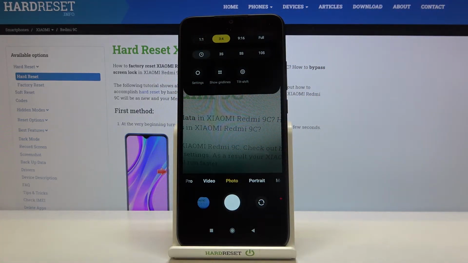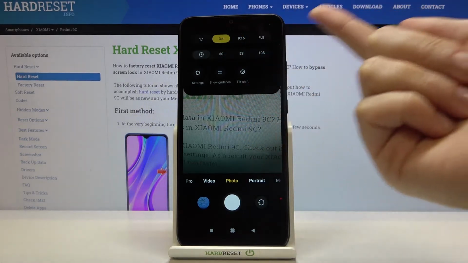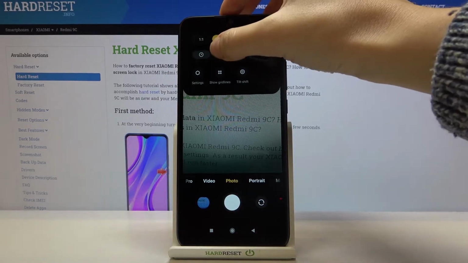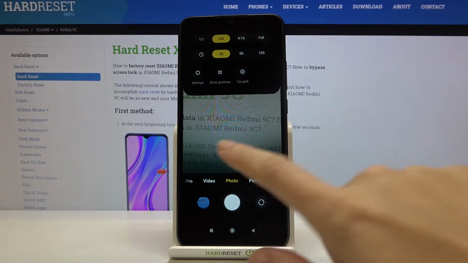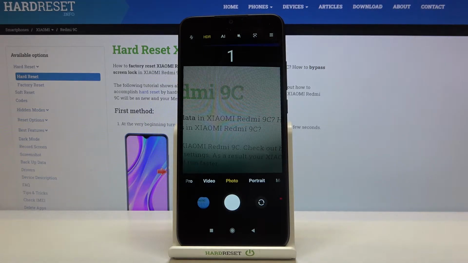So here we can change the delay of taking picture. We can pick from 3, 5 or 10 seconds of delay. So this is the camera timer. Let me pick 3 seconds to show you how it works, and now let me take a photo. And as you can see here, we have the countdown, and the picture was taken with 3 seconds of delay.